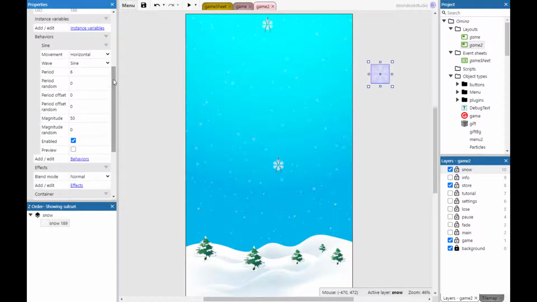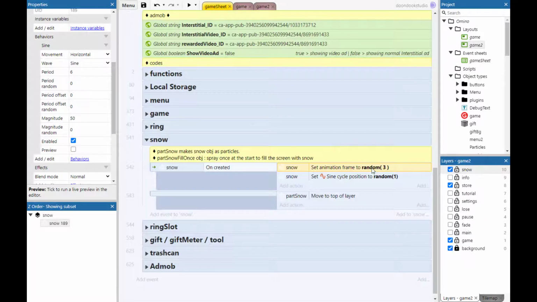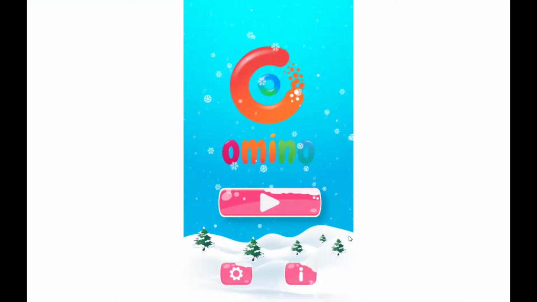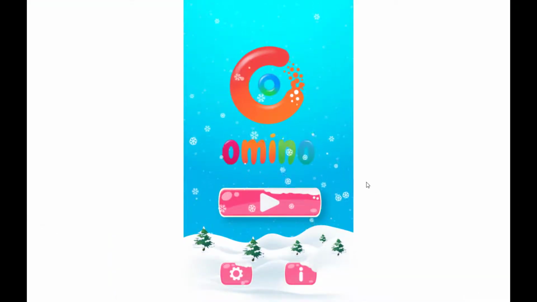Add a sine behavior to our sprite. The setting would be, as you see in the preview, I set its movement to horizontal like this, and wave to sine. Something interesting I think you should do is to set the animation frame to random to make a difference, and make a random cycle position for your sine too, because if you don't do this, at the beginning of the game and throughout the game, the snow's movements are going to be the same, and it's not very nice. As you can see, these are moving in the same direction and it's weird, you know.